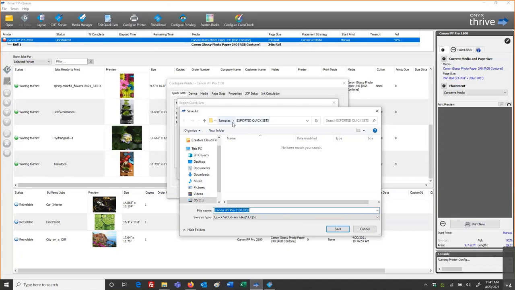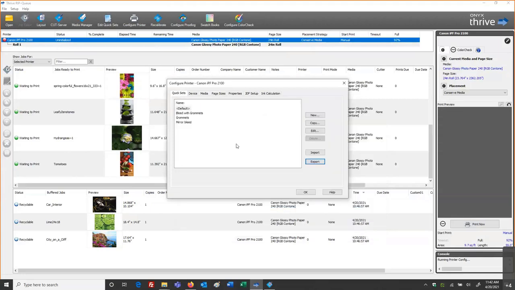For now, I'm just going to go local. It's what I'm working with. The name of the exported Quick Set is going to be the printer that we're working with. And then you're going to notice the extension OQS, ONYX Quick Set. And this is going to be a bundle of all of those selected Quick Sets. I'll hit save, and just that fast, it writes the data.